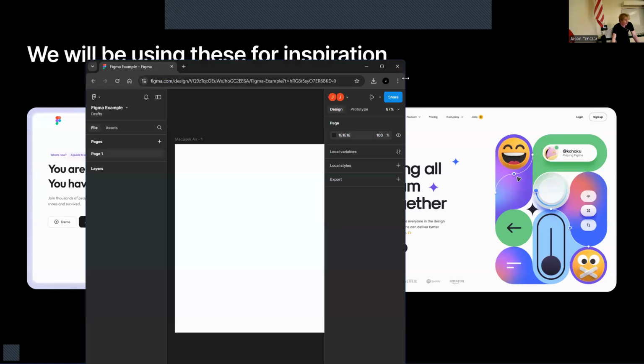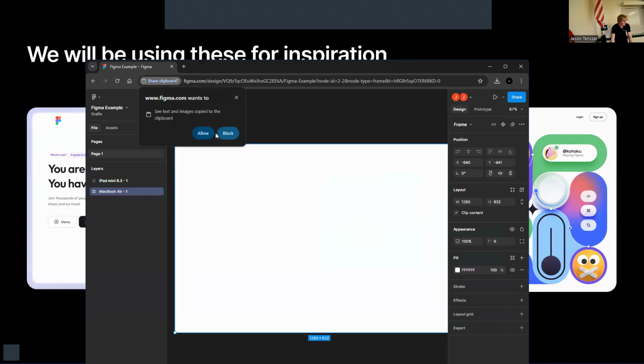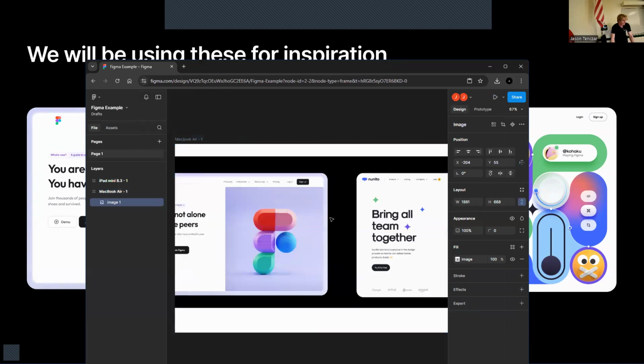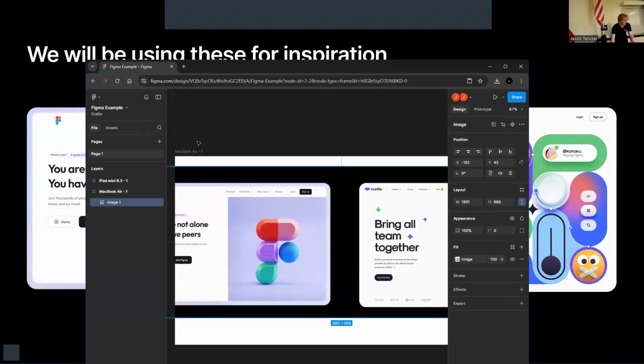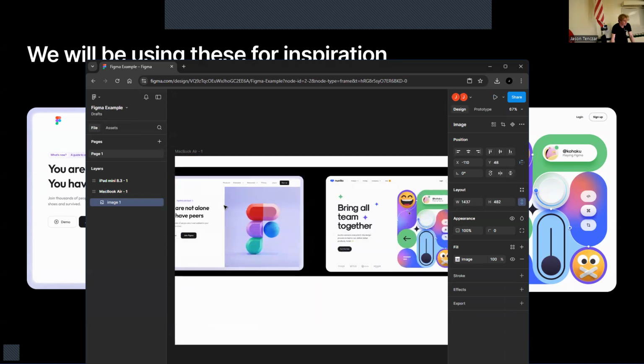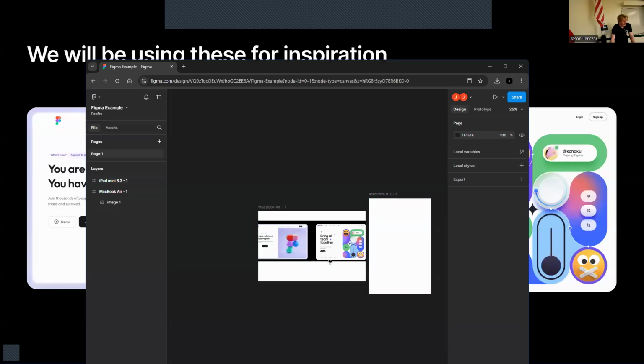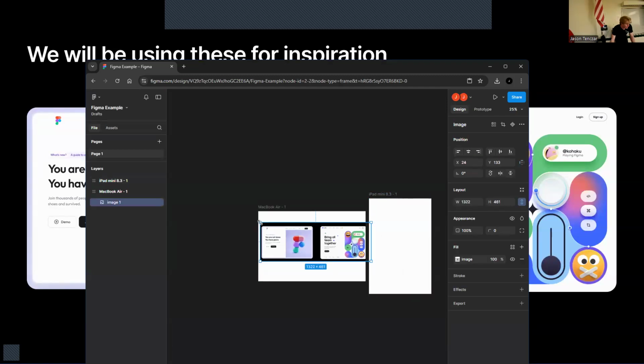So for this, I already copied it, so I'm just going to go ahead and paste that in. There we go. So now we have a very basic, very simple mood board. Let me make it a little smaller. Awesome. So now that we have that together, we now need to select fonts and colors.